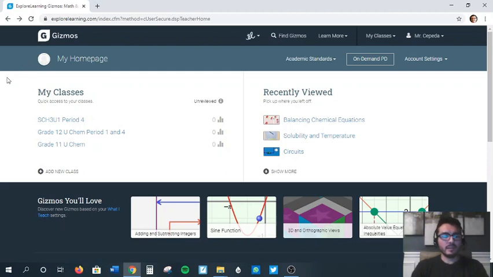To begin, you'll need to get access to this. Now, if you already have a password, great. You can log in with your login ID and password. If you don't, feel free. They're great at getting back to you. So you'll need to contact explorelearning.com. I'll post a link for how to do that.